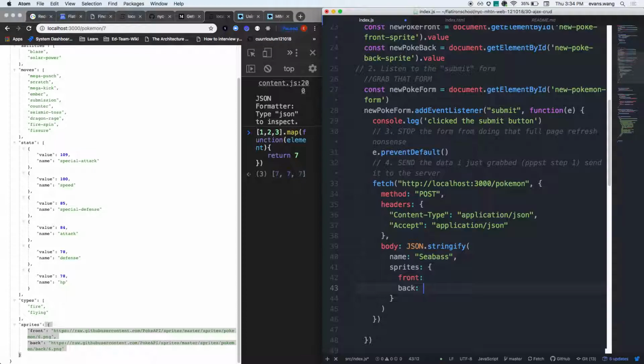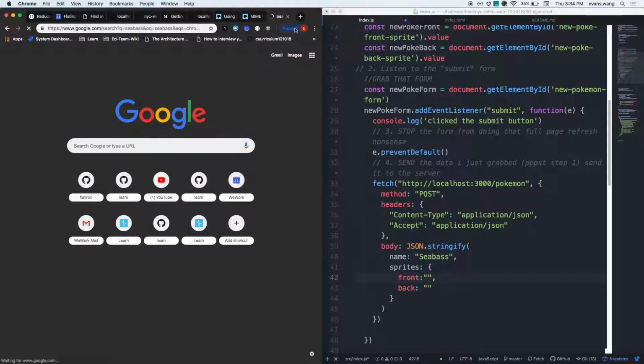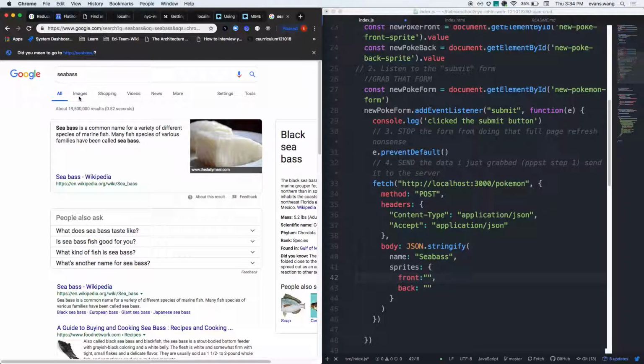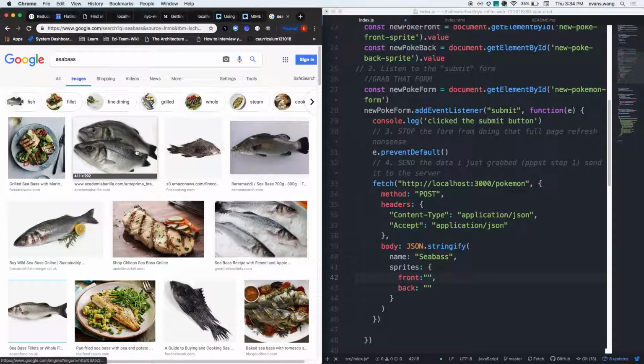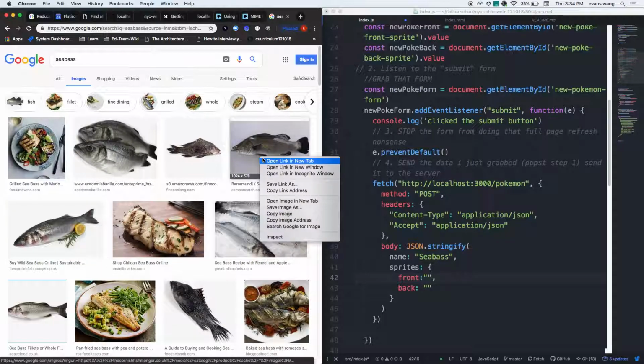When you stringify, everything becomes string. Cool? And then I can hard code some values in here. Cool? So let's do that. What kind of Pokemon do you want to make? Seabass. Okay. Seabass. Very good. Nice. All right, let's do that. Let's go from this. Let's do Barramundi.